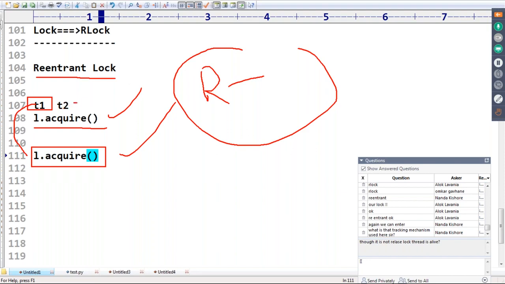If another thread is requesting, sorry, this lock is already held by T1. The same thread can acquire the lock again and again, but if a different thread comes, it must wait. Remember, if your thread wants to call recursive functions or needs nested access to resources, then we should go for the RLock concept. Everyone can understand, right?